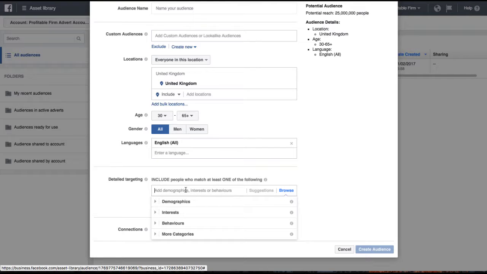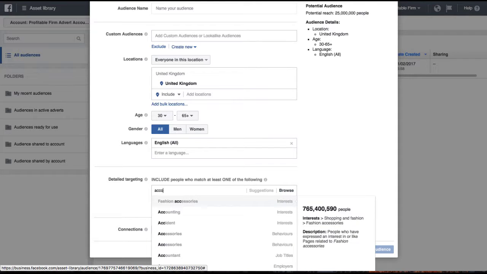I have no idea what's going to come up. So the reason I've done that is just so you can see my full process and what I'm actually thinking. So the first thing I want to do, because the Profitable Firm is targeting accountants, is type in accountant and just see what comes up.